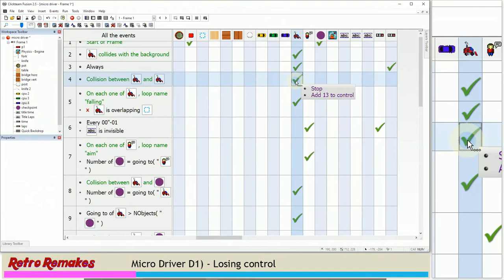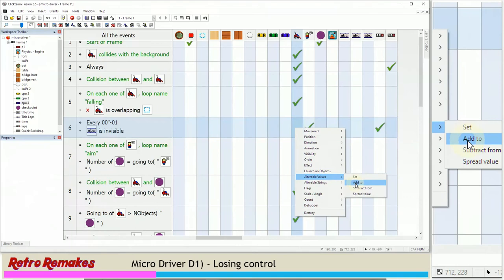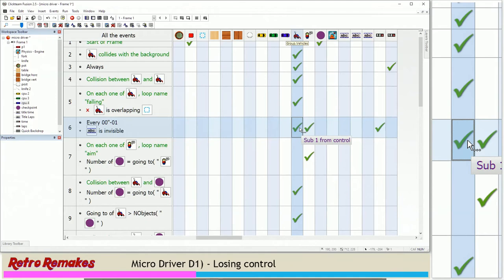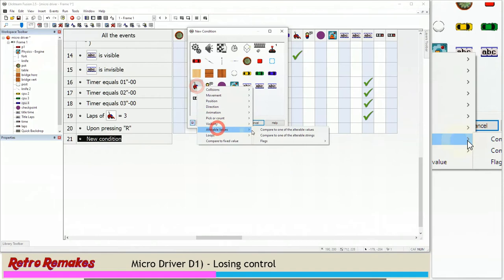After this though, we also want to add the rule onto the every 1 second rule, saying that control will be set back down to 0. This just means that they will lose control briefly, but then return back to normal. Also, just in case it ever goes back down below 0, we can set this rule here, which enables it to set it to 0 if it ever goes below 0.